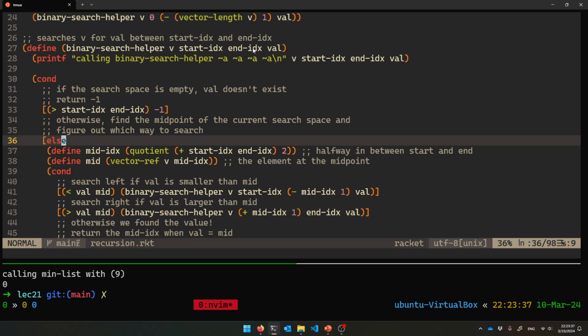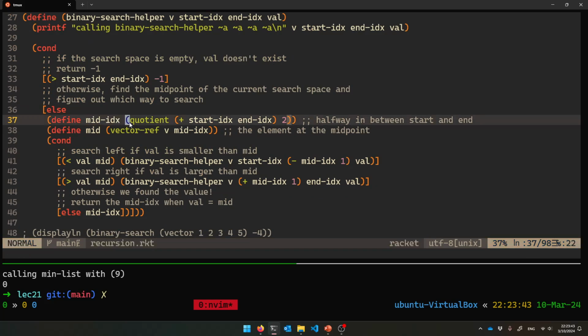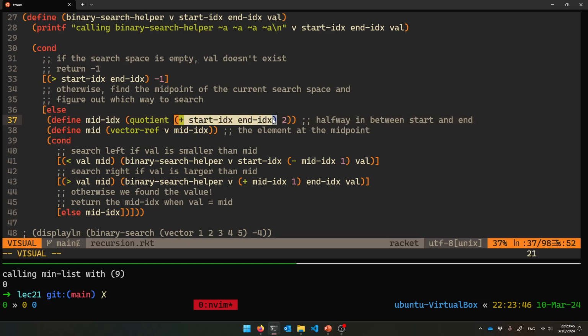If we have a valid search space to go through, then let's look in the middle of that. So this is the Racket way of looking in the middle. Average together the start and end indices, divide by 2, do integer division. So this is halfway between start and end. That's our middle index. And then the middle value is going into the vector at that index, right? This is the function that does that in Racket. Go into the vector at that middle index. This is the mid value, all right?